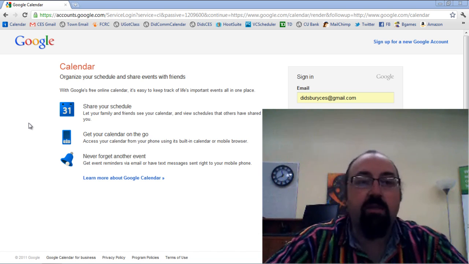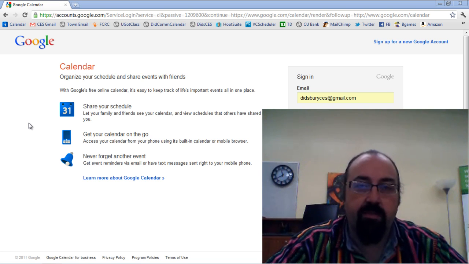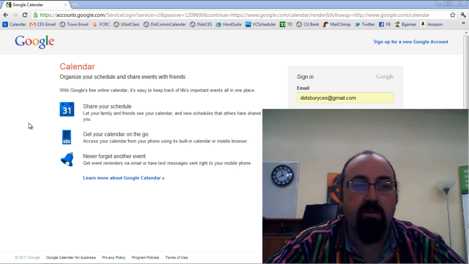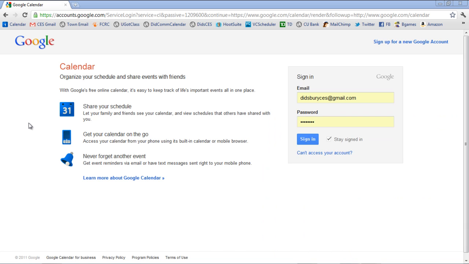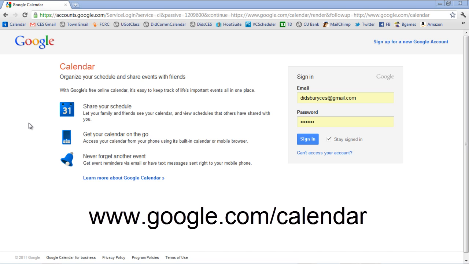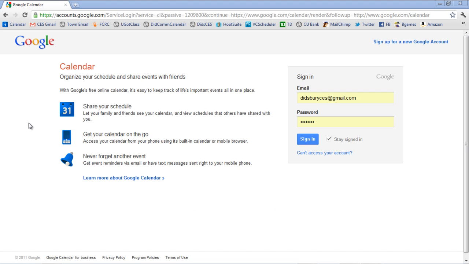So the first thing we need to do is figure out how to get to Google Calendar. That's easy. You can either search it in Google, just type in Google Calendar and it will show you right at the top how to get there. The other way, of course, is www.google.com/calendar. Google.ca will not work for the calendar. It has to be google.com/calendar, and that will take you there. And you'll get a screen that's probably similar to this.